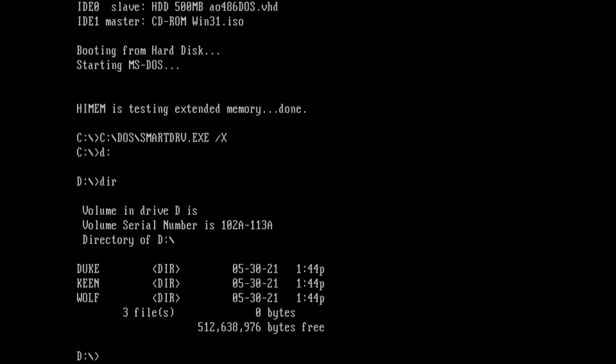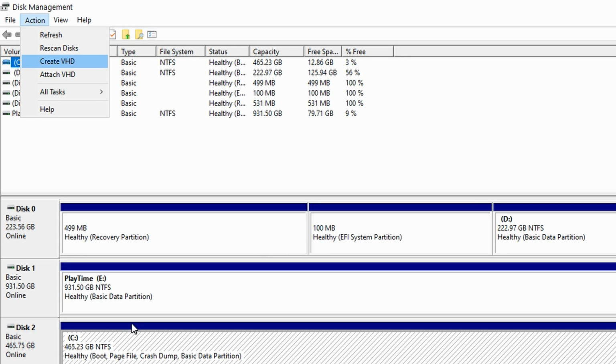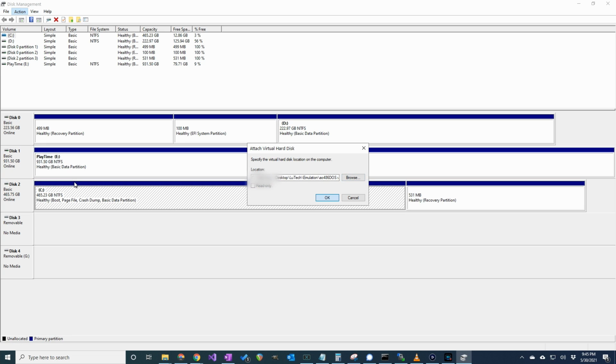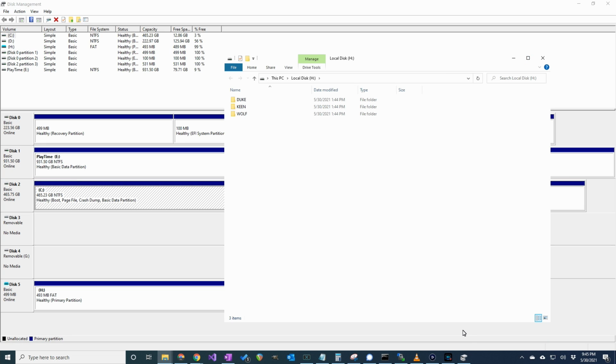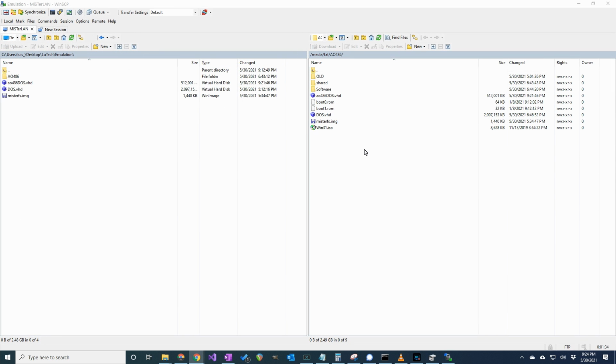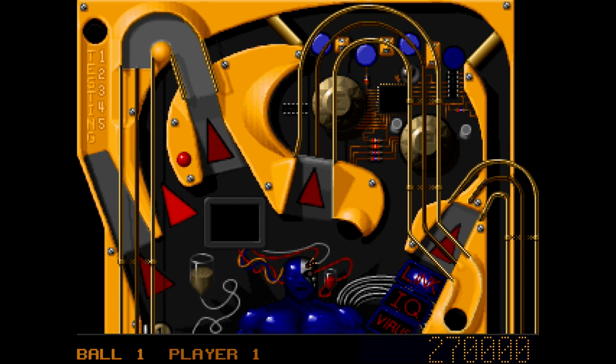You can also copy the VHD back into your computer to copy even more files. To copy more files to a VHD on your computer, attach it in the Windows Disk Management utility. Then copy files into it. And copy the VHD back to the AO486 directory on the MiSTer SD card. But if you want a more convenient method, it's much better to transfer file using the MiSTer FS program.